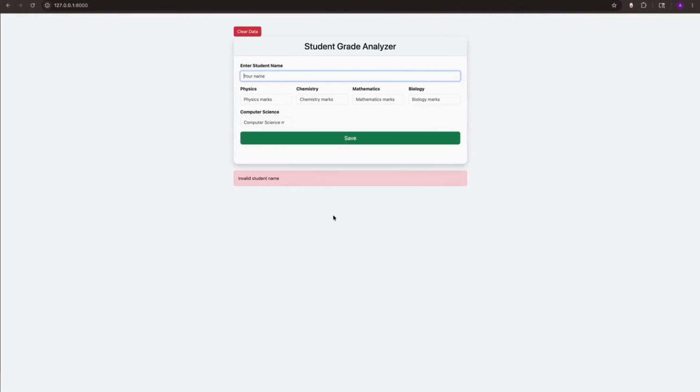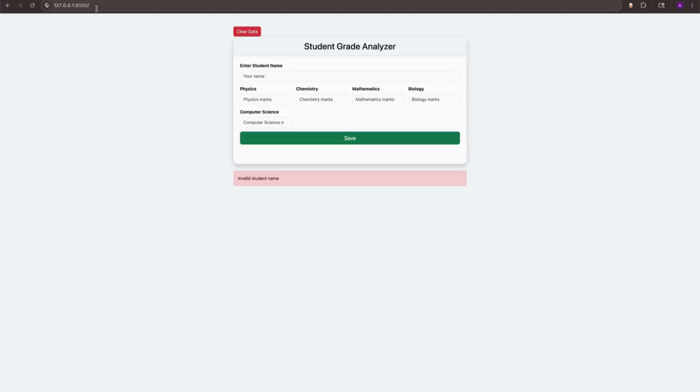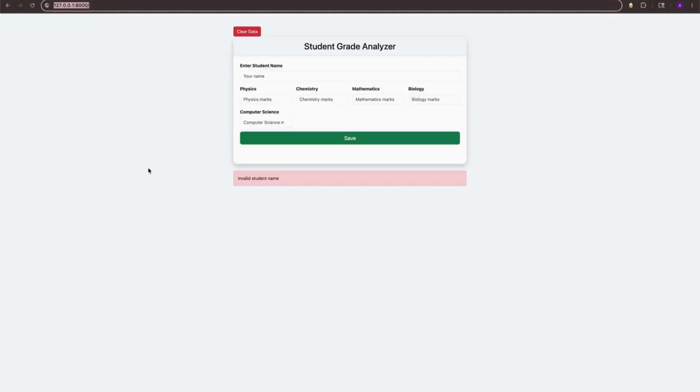So moving back to the code. In Django, URL patterns act as the entry point of the application. Whenever a request comes from the browser, Django first checks the URL patterns to determine which view function should handle that request. So we have the root route, which basically handles the homepage URL like the one we have here. Then we have the clear route, which is going to handle the URL used to clear all the stored student session data. So when we click on clear data, we're going to erase the entire table from the sessions table.